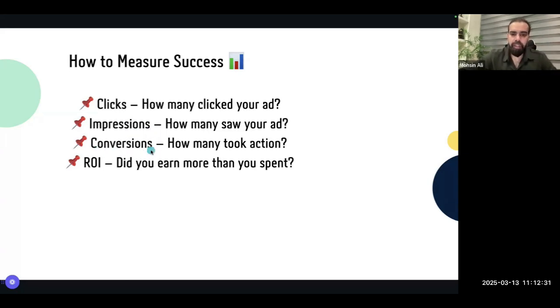And then the conversion is one of the most important metrics for any business, for any client, like how many actions they took. The conversion could be an end goal for any business. If it's an e-commerce brand, then the conversion would be how many purchases they got by running the Google ads. If it's a lead generation business, then my conversion would be the number of leads that I'm going to get from the campaigns.